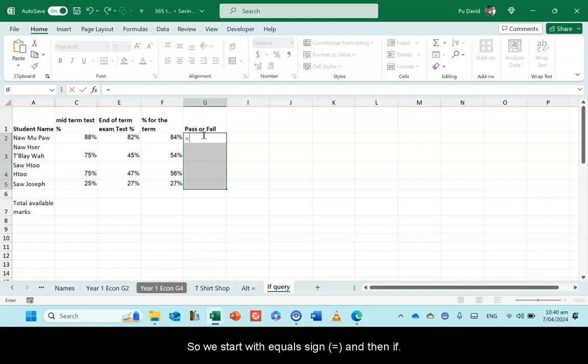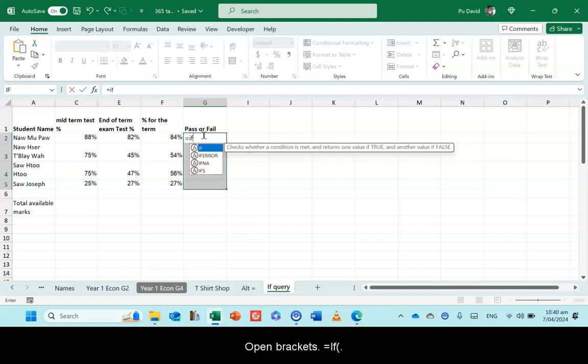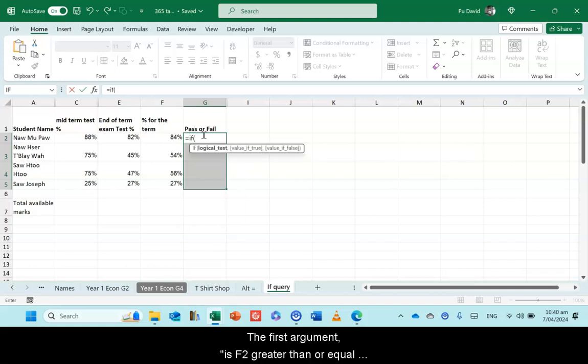So we start with the equal sign, and then if, open brackets, the first argument is F2 greater than or equals 50%. Just for the record, it's important that you say greater than before the equal sign. If you say equals before greater than sign, it won't work. So now we've finished the first test, so comma to separate it from the next bit.